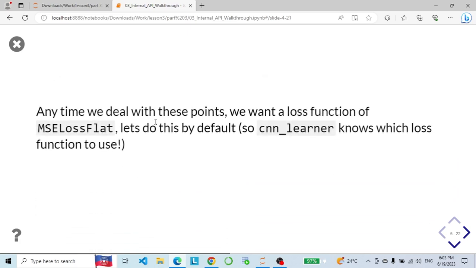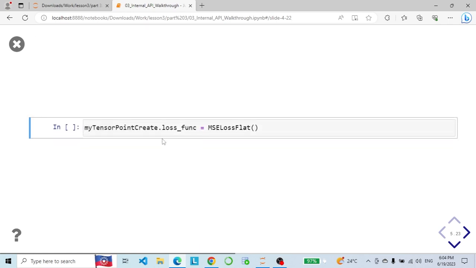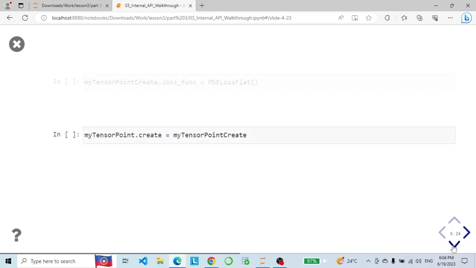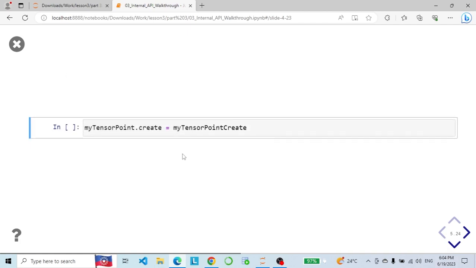Anytime we deal with these points, we want a loss function of MSELossFlat, mean squared error loss flat. So let's do this. Here we give it the property of a loss function and we declare it as MSELossFlat. And then we go ahead and replace the original .create function with our new one that has MSELossFlat as a loss function.